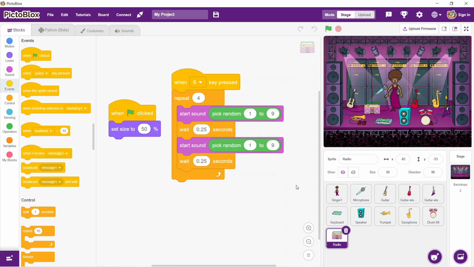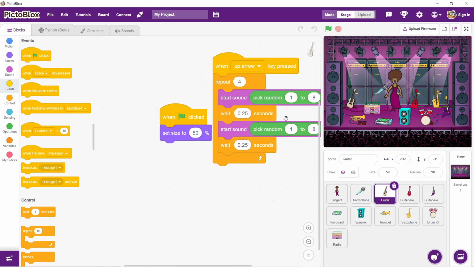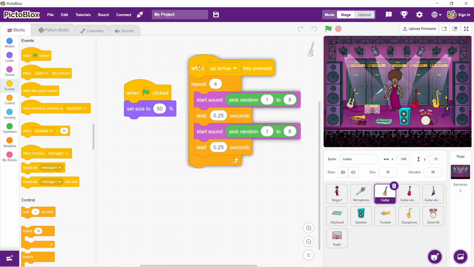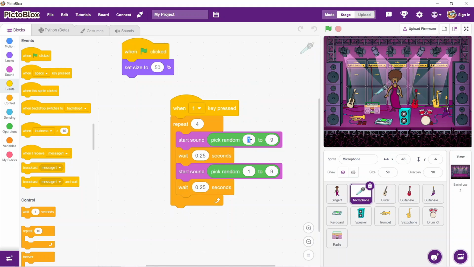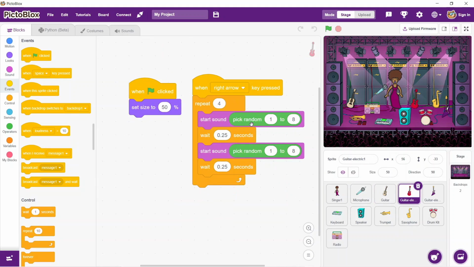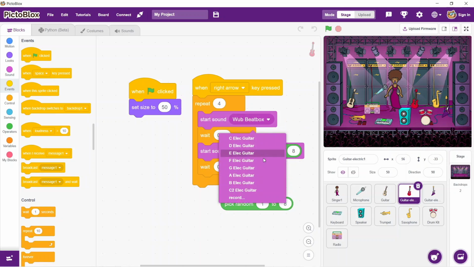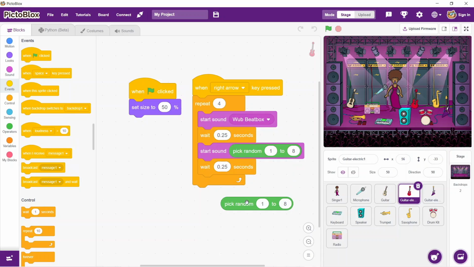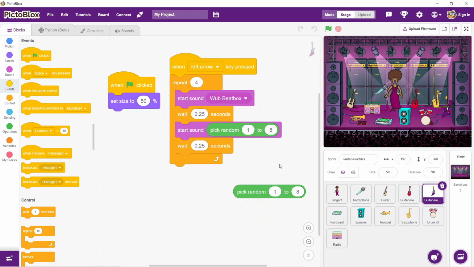Great. And now another last change that we need to do with all the sprites is the values of the pick random function. This one, like the guitar had 8 sounds, so the value is going from 1 to 8. As the microphone was having 9 sounds, the value was going from 1 to 9. Likewise, we need to check how many sounds this particular guitar has and change the value accordingly. Here this guitar has 8 values, so it's going to be the same. This particular guitar also has 8 sounds, so it is going to be the same.